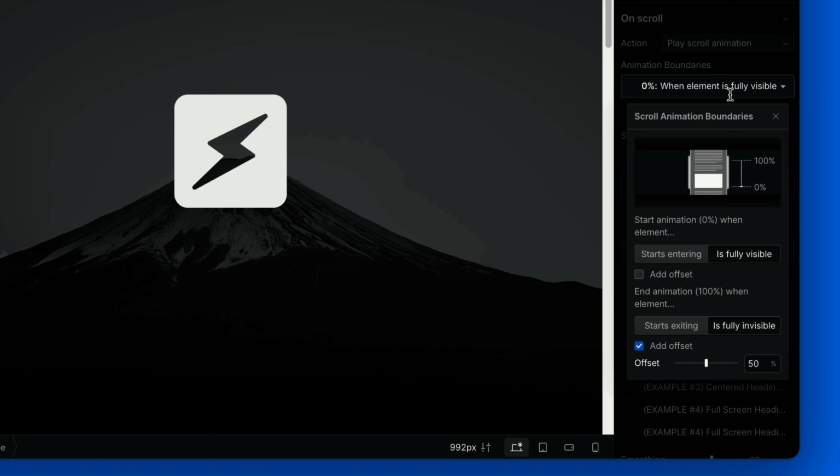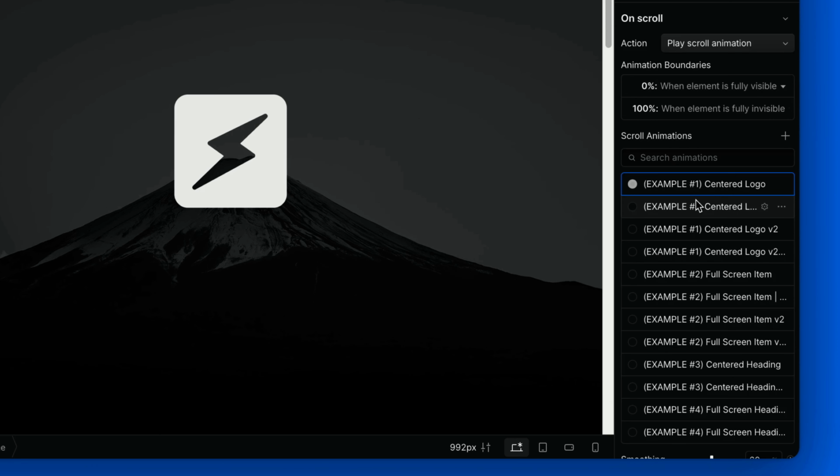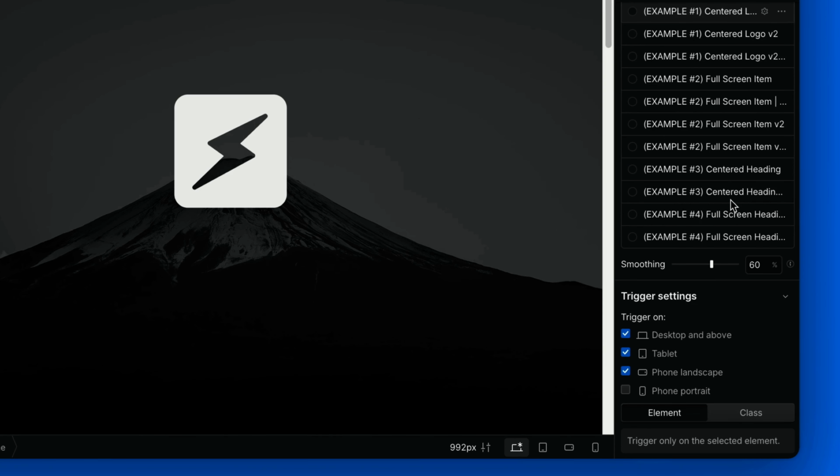As for the end animation condition, we set it to is fully invisible and we applied an offset of 50%. Why an offset and why 50%? We'll get to it at the end of the video. Let's take it for granted at the moment. The smoothing is set to 60% just because we don't want to introduce too much delay between the scrolling action and the movement of the logo, thus making it easier to fine-tune the execution of the animation if needed.